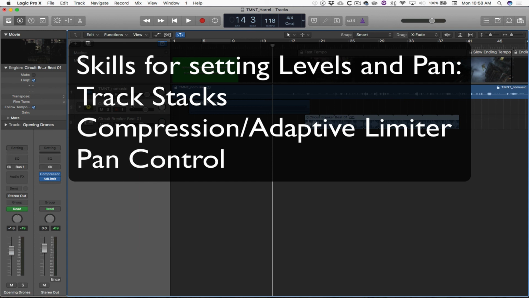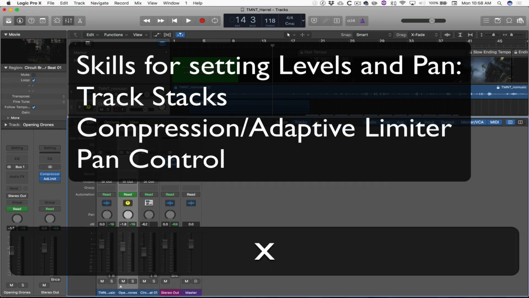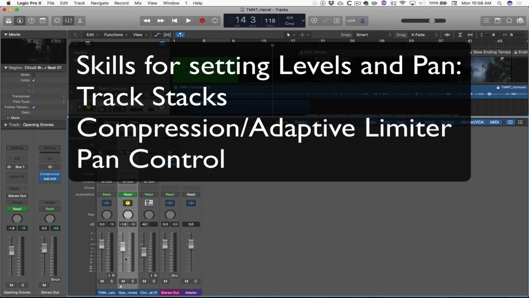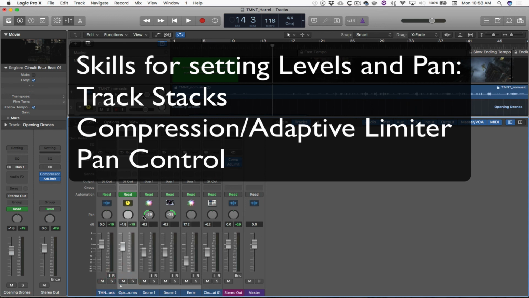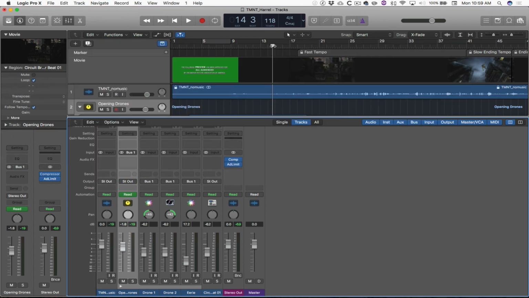We made some track stacks, created track stacks. We got into the master channel strip and we added compression and we added an adaptive limiter. We talked a little bit about panning and we manipulated our panning controls by right-clicking on them and taking that stereo pan and going ahead and giving us that overall pan ability. Those are some basic skills in level and pan. File those away, use it to take your trailer up just a notch or two or three.